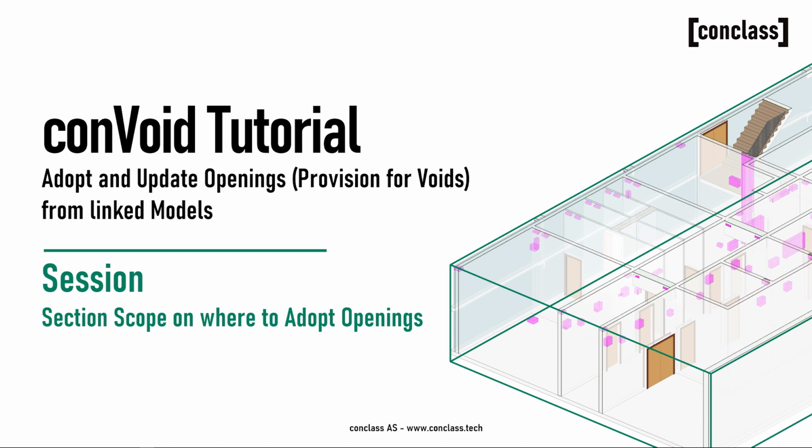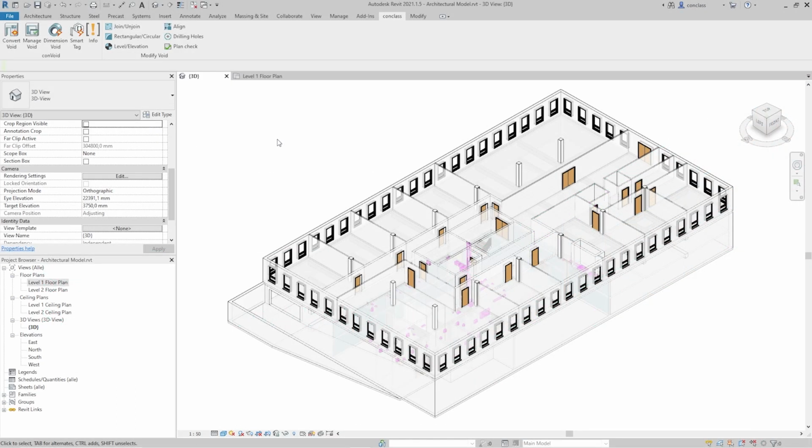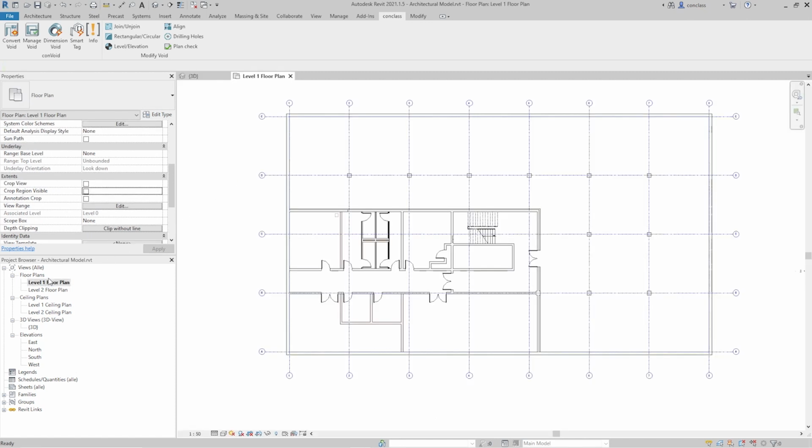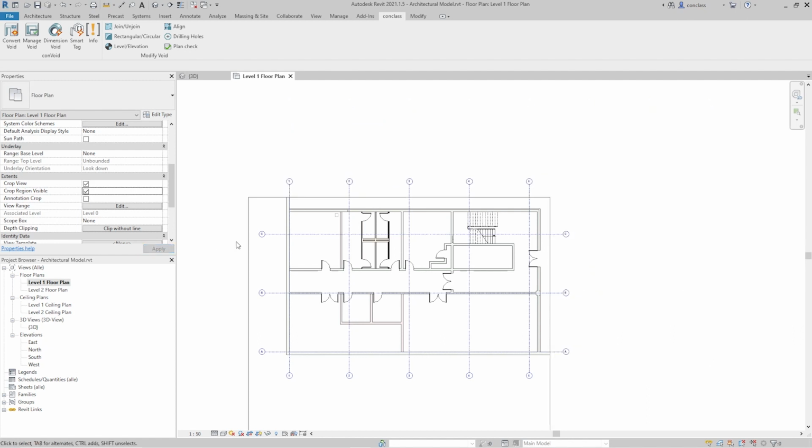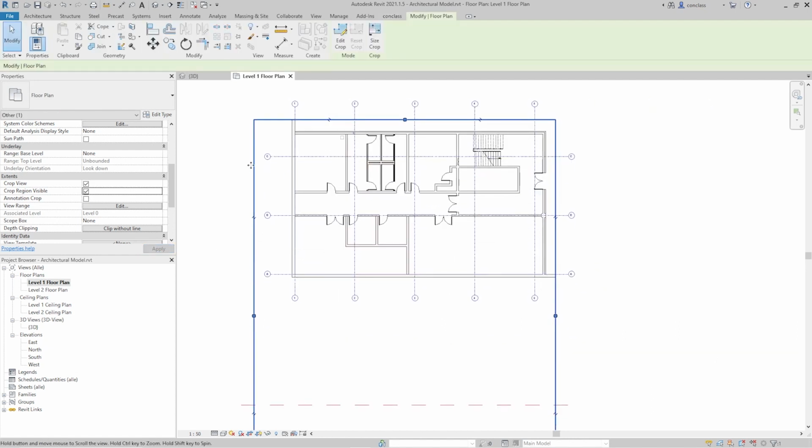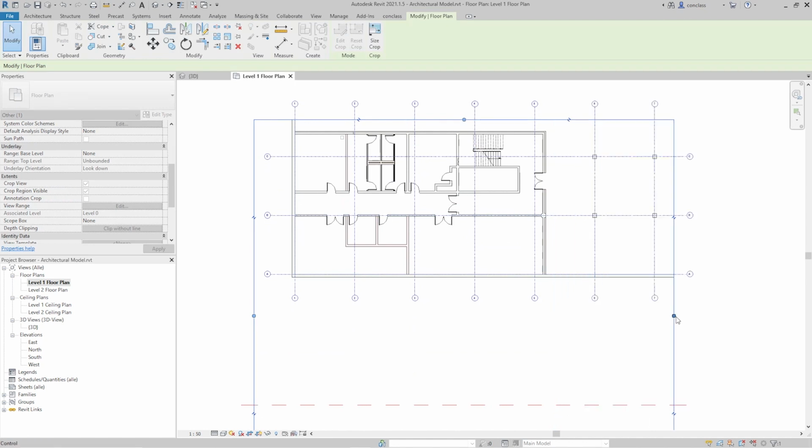In this session, you will learn how to set the scope of where to adopt and update openings, whether it be in the entire model or within a specific part or level. If you want to create and update openings in a floor or ceiling plan, open a 2D view and reduce the visible area by activating the crop view if necessary. This will allow ConVoid to adopt and update openings based on the displayed active view.